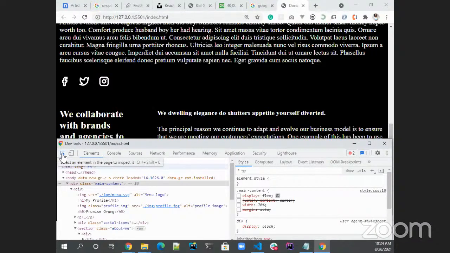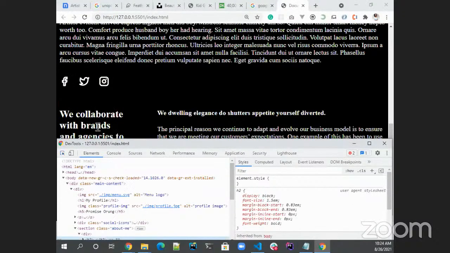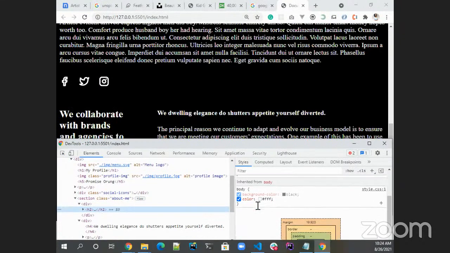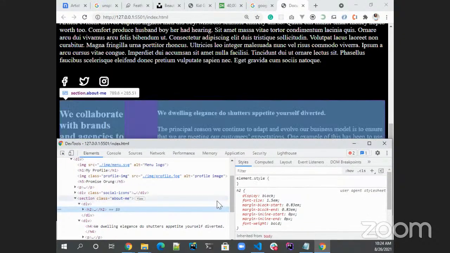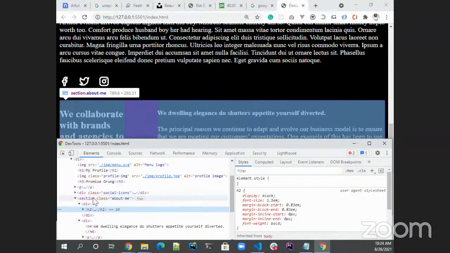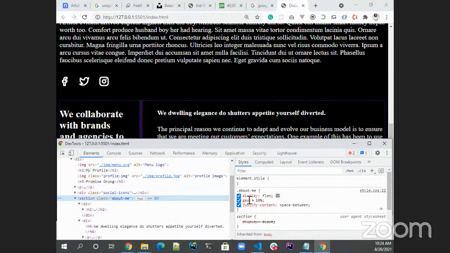This icon that looks like an arrow, you can select that icon and then go to your page, select a particular area. It will highlight that section for you in your inspect, and then you get to see the properties associated with that particular element. I hope you can hear me. Yeah. Then for this about, these are all the CSS properties that we added to the about.